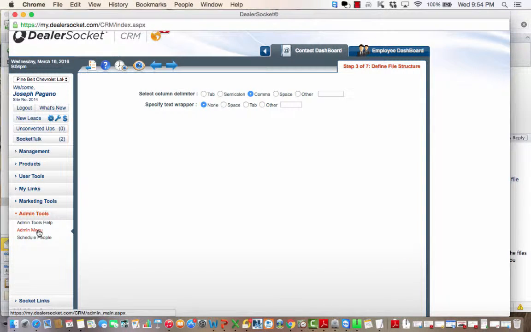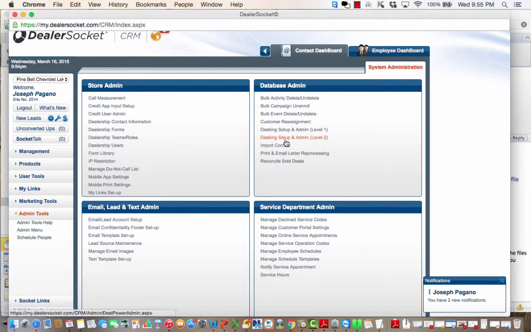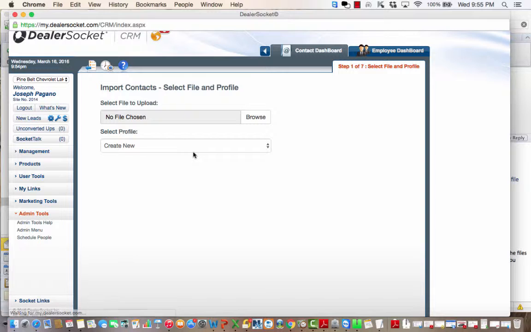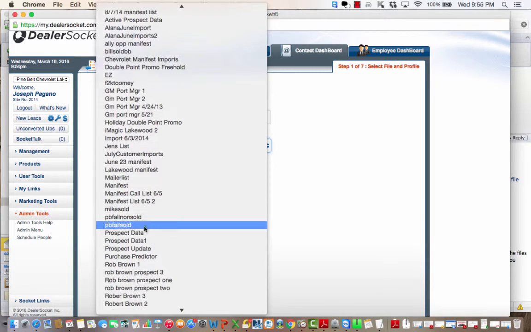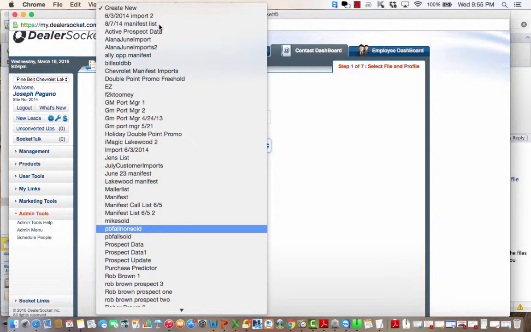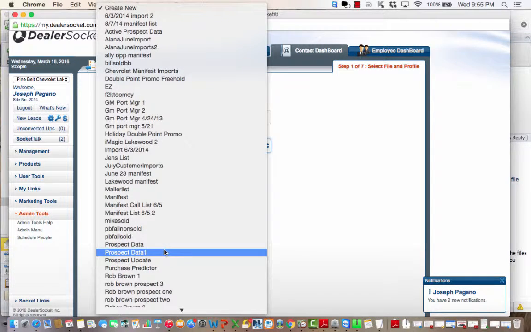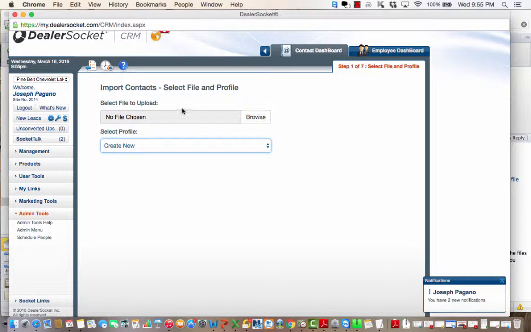So when you first get logged in, you're going to go over here to admin menu, and then to import contact. And I'm going to walk you through the garage match. I've already built the purchase predictor, so you can see down here, purchase predictor, it should be right here. So I'm going to walk you through how to do the garage match.